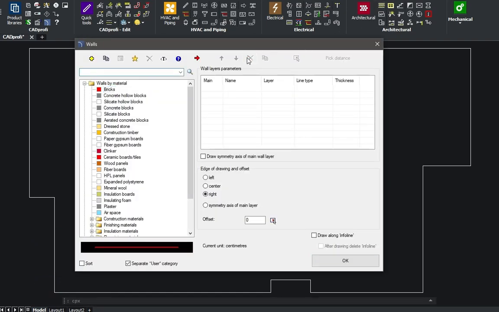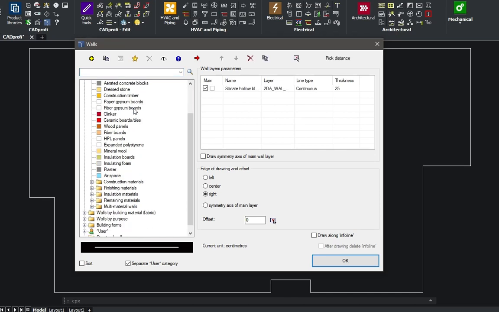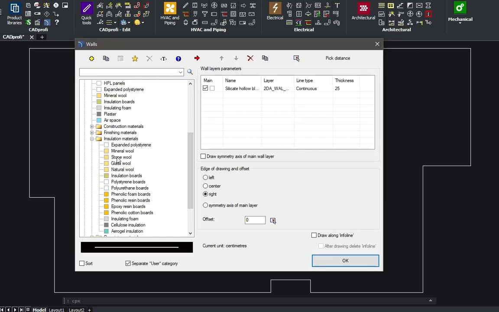Program allows user to draw single and multi-layer walls. Command contains various types of walls grouped by materials or purpose. User can quickly define and save their own wall types.